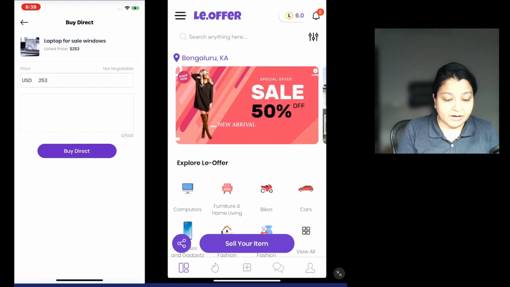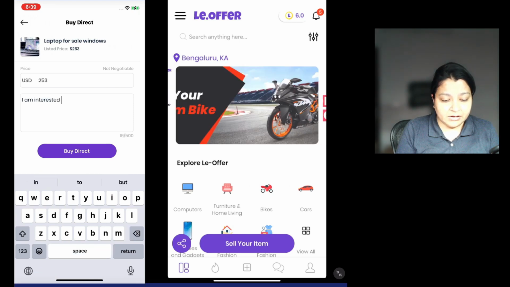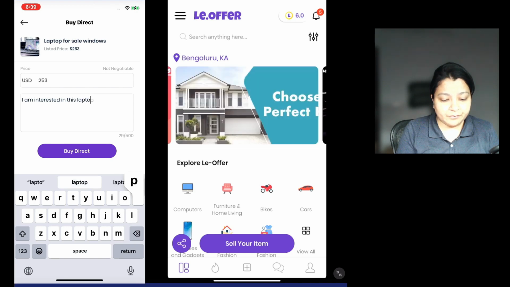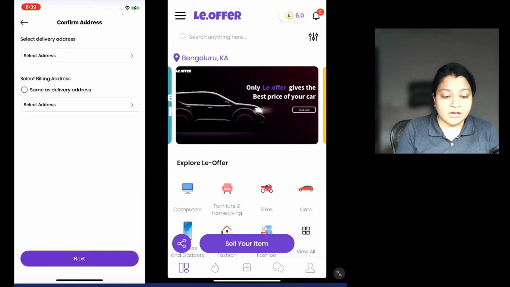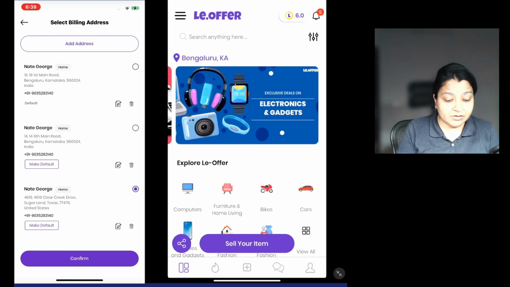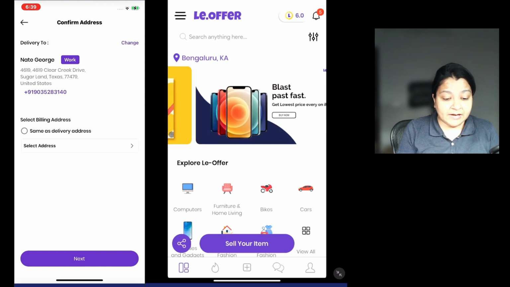I'm going to go ahead and buy direct it. I am interested in this laptop. I'm going to go ahead and buy direct. Now I need to choose a delivery address. Where do I want this shipped? Since it's in the US, I need to choose a US address, so I chose a US address.